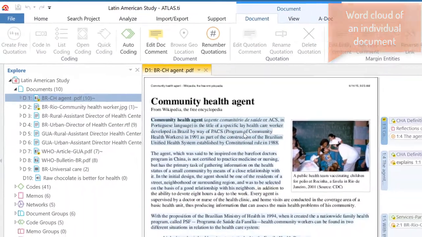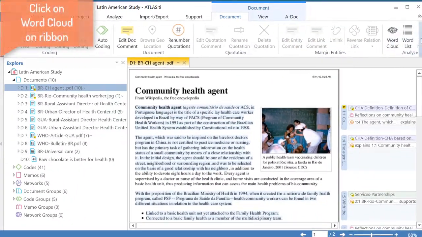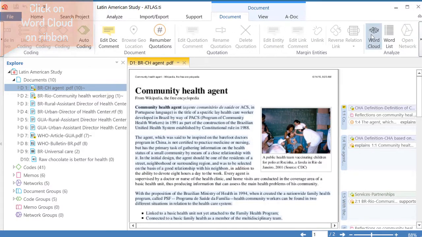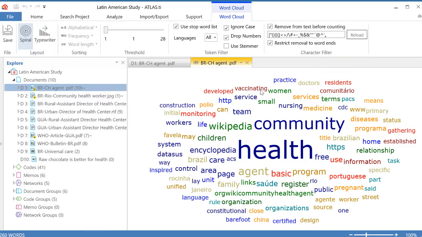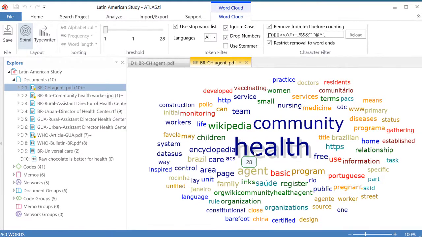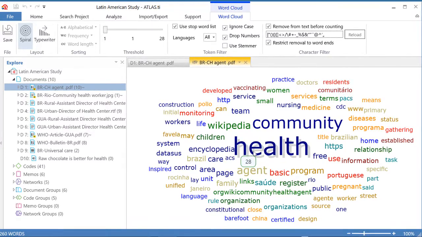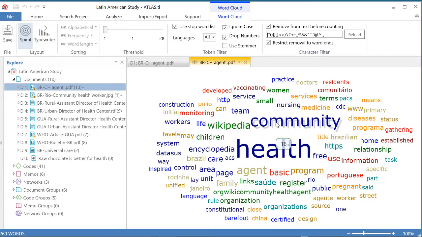So let me start by looking at the word cloud of an individual document. This is the document. You go to the ribbon on top and you select word cloud. So we know now that in this individual document, BRCH agent PDF, the word health has been used the most, 28 times, followed by the word community, 16 times.